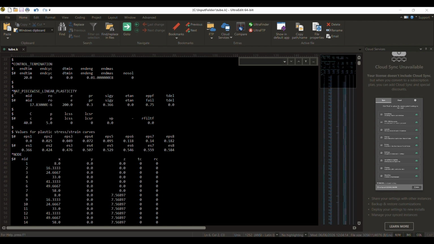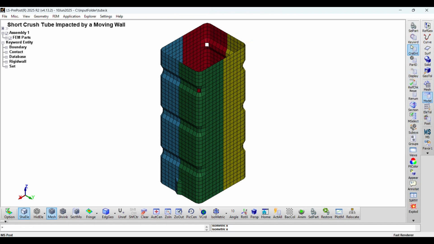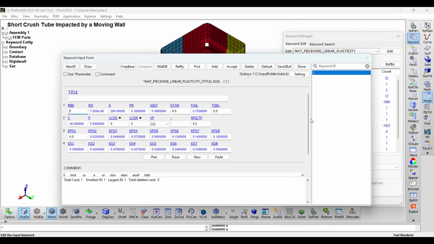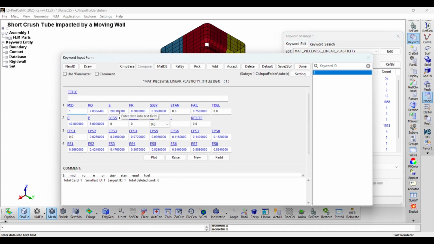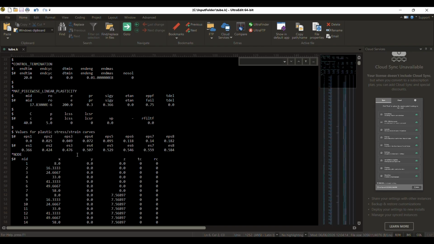software like LS-PrePost. So let's go to LS-PrePost. If you want to see the material card, go to the model, open keywords, and scroll down. I was going to show that at the end, but let's see it now. Here you can see MAT 24 piecewise linear plasticity. Double click on it. Here is the rho, the density, the Young's modulus, Poisson's ratio, yield, and here we have, as I said, the plastic stress strain curve. If you want to see the curve itself, you can just click on plot and you can see it here.